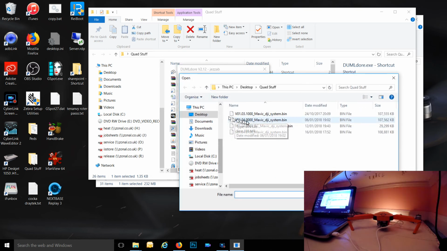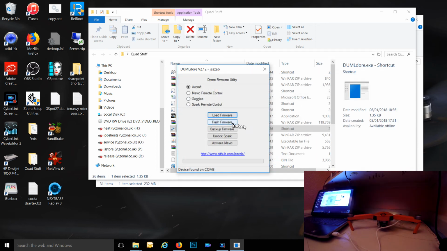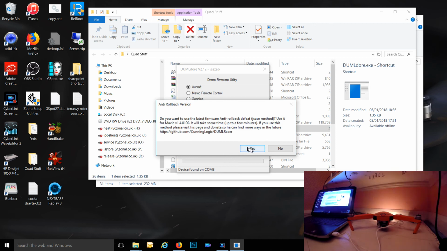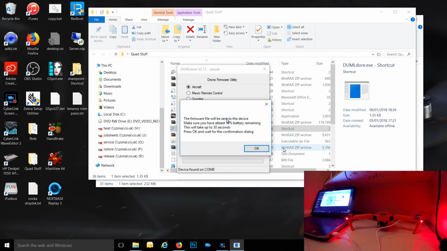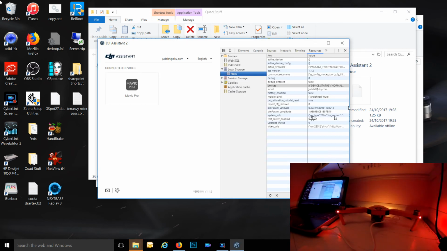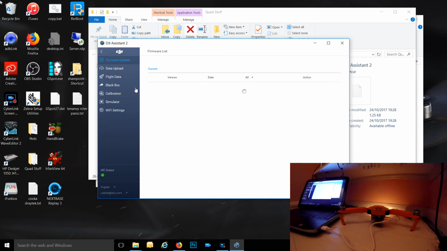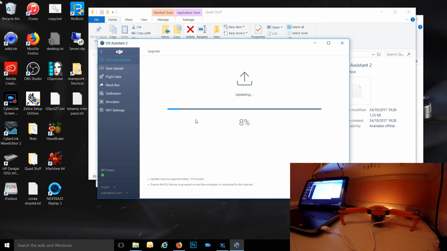Click on load firmware, make sure you choose the right one. Click on open, then click on flash firmware. You don't need to use the anti-rollback method. Click no, click OK. There we go, it's updating again now. Now this time it should reach the full 100% and actually upgrade, downgrade to the version you want.